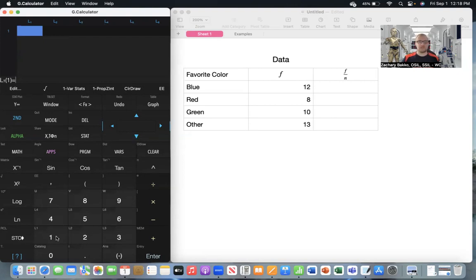Now what you're going to do is input each value. So 12, enter, 8, enter, 10, enter, 13, enter. So now we have all our values, and then just double check that in your table they match what's in your calculator. And now what we need to do is get this total. So go ahead and exit out of your list. You can press second mode and that'll take you back to the screen. And let's add all this up.